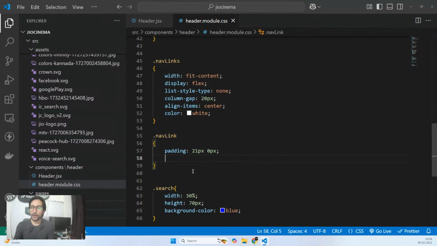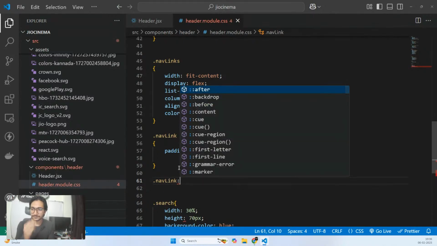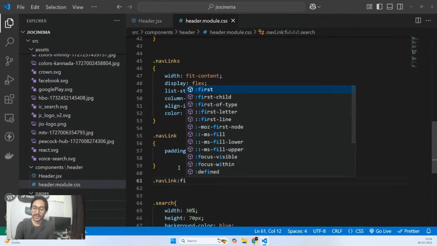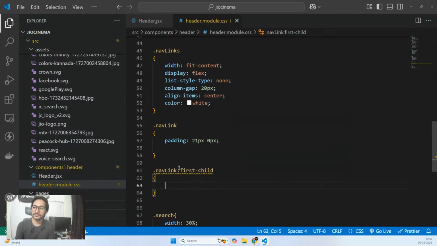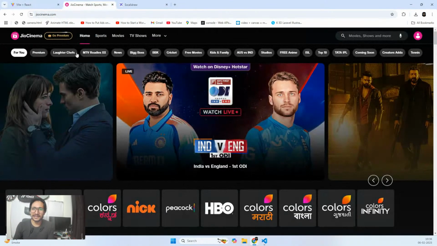So only for border, what I'll do is I'll apply it to the active one. But for now, we are not going with that active. So nav link, we'll call it first child. First child, this color. So I can see only the first one has it. Yeah, you can also have it on hover. It's completely fine, definitely. But we needed something like this, right? That is the reason I did it. Otherwise, there was no importance of it.